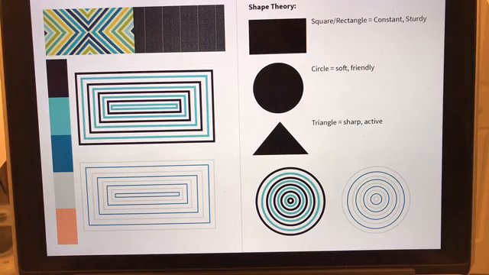And then just on the right, there's a quick shape theory. There's a ton of this stuff online. So square, rectangle: constant, sturdy. Circle is soft and friendly. Triangles are sharp and active. I like circles. Yes. So I gave you a couple examples.